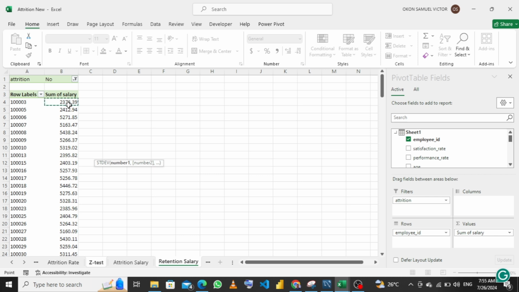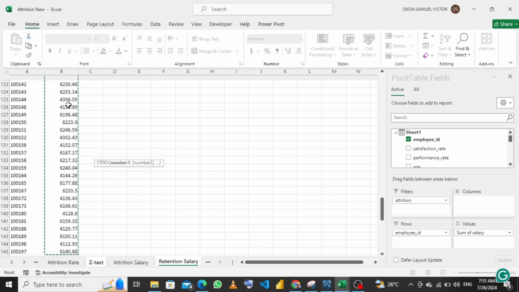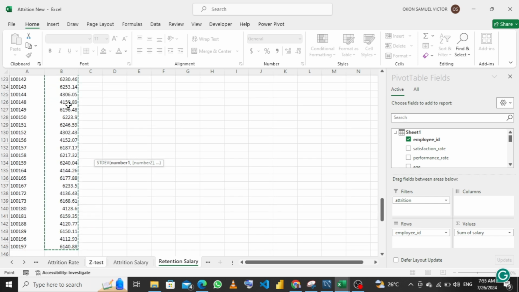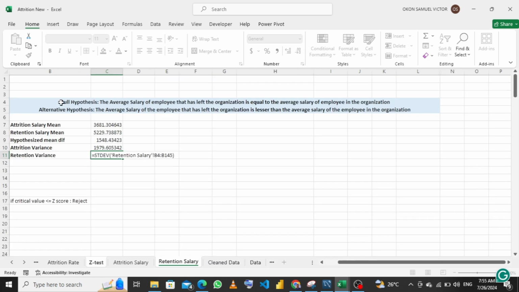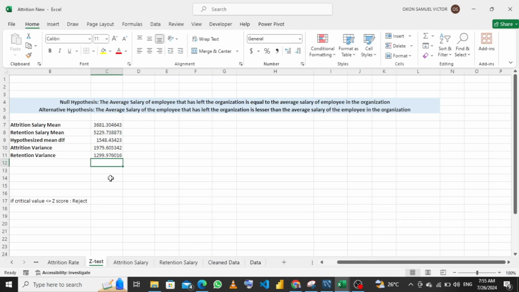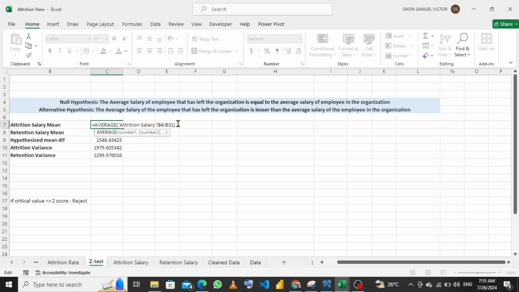I'll click here, Ctrl Shift and down, then I'll close my brackets, Shift and 0 to close brackets, enter. Now good. You can see at every point in time I'm closing my brackets. Look at it. Just that you can see I'm closing my brackets with Shift and 0.